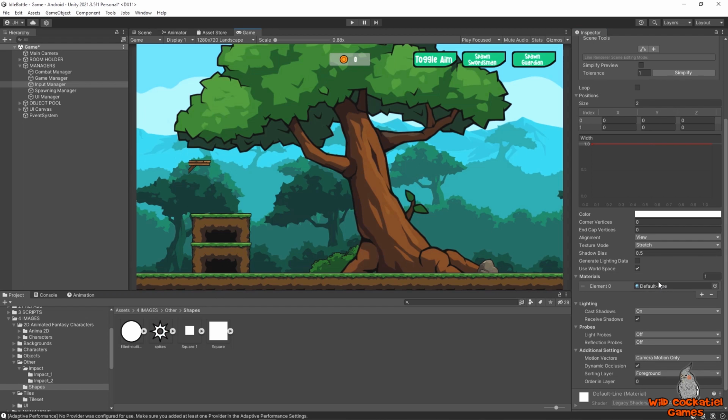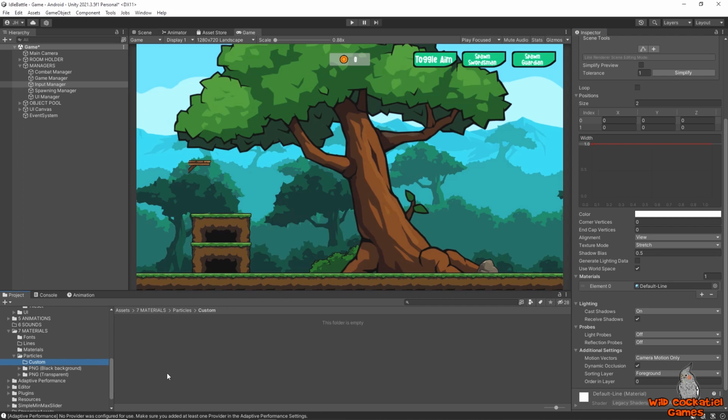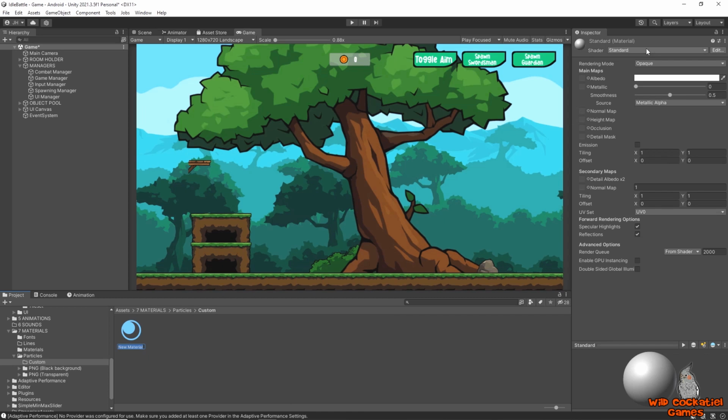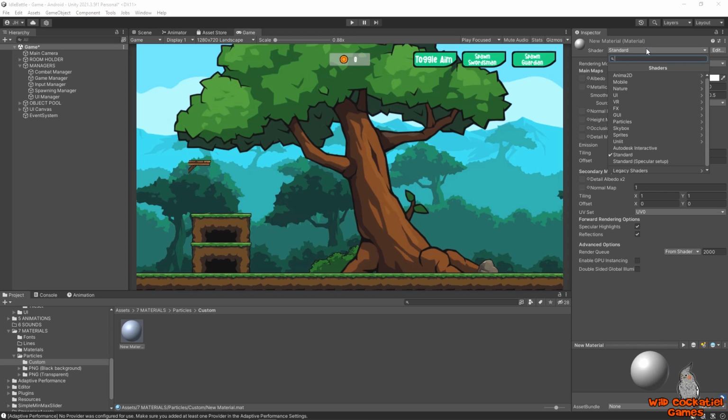Now see here under our line renderer component where we have default line, we still can't drag this on because this is asking for a material and this is a sprite. This is not the same thing. So we just need to set this up as a material. Now there's a couple of different ways we can do this. I'm going to go here into my particles folder. I just like to keep things organized. And I'm going to go Create, Material. Make sure it's Material and not Physics Material. We want a material.